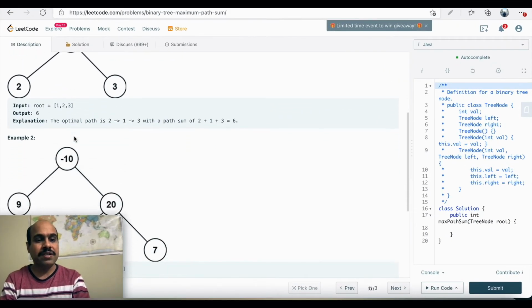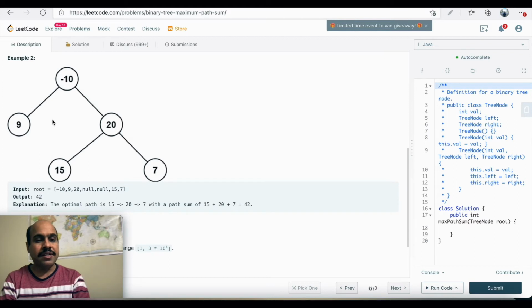So let's go back to this problem and let's see. If I do so, how many paths are there? So this question can come to you. Even a single node is a path. So this 15 is one path from this node to this node only. 7 is one path, and 15, 20, 7 is another path. 20 is one path. 20, 15 is one path. 9, minus 10, 20, 15 is one path. So I think you got what I am trying to say, that there can be a path from any node to any node, and it does not have to go through the root.